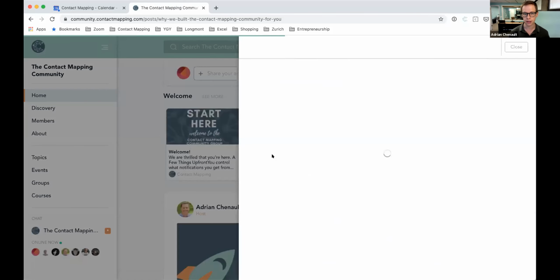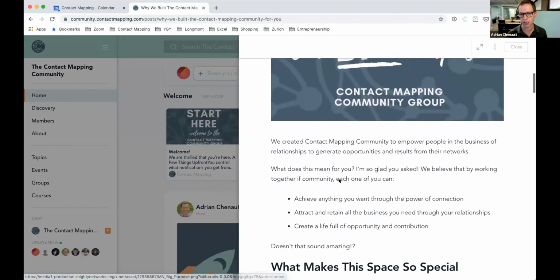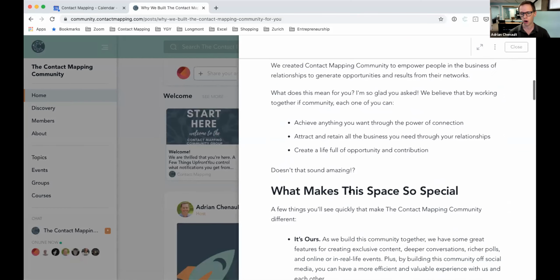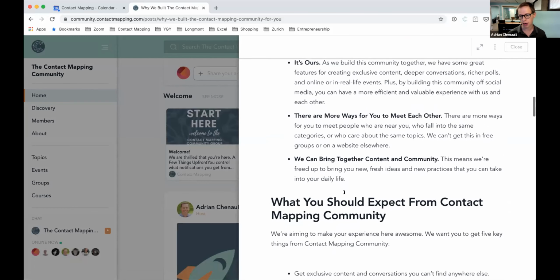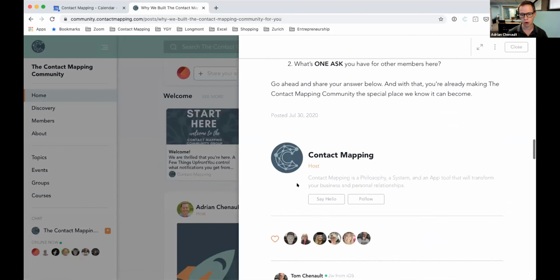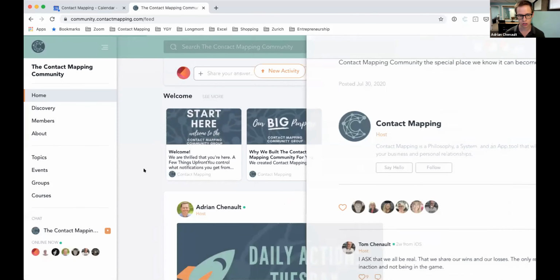And then we talk about what's the big purpose behind this contact mapping community. Why do we believe this is so powerful and so important? So hopefully you read this when you first got in, for those of you watching with us here on Zoom now, but these are great and you can go back and revisit those. And so there's that welcome section there. So I just wanted to highlight that as a starting point.